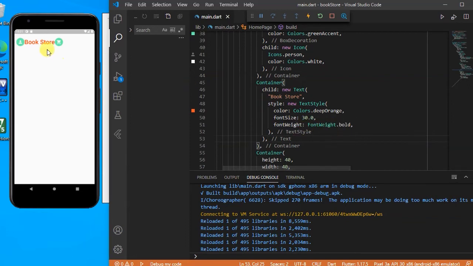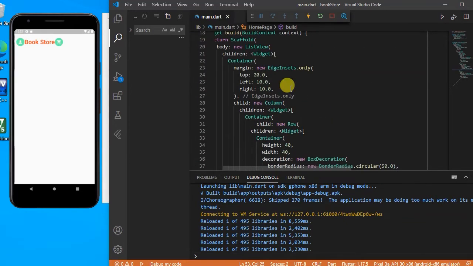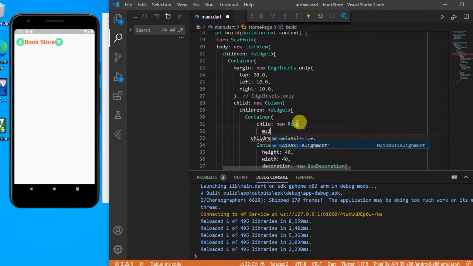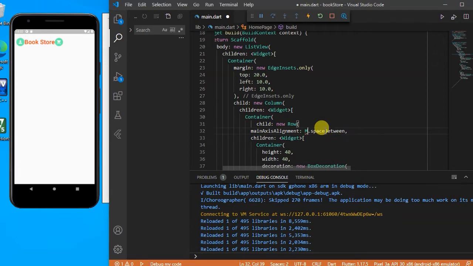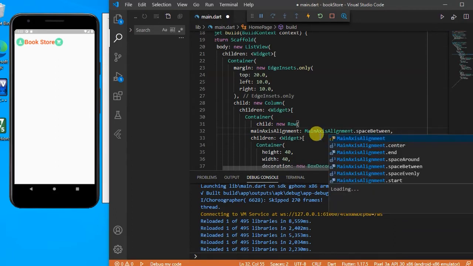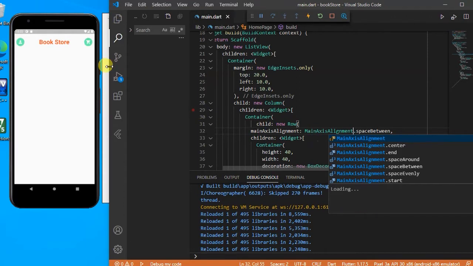Now all has been right, but they are at the same place. For moving them, where is our row? This is the row. I think here I should do main axis alignment, main axis alignment dot space between. Yeah, this should give me. Now it should load, and here it has given space on both sides. Now it is looking nice.